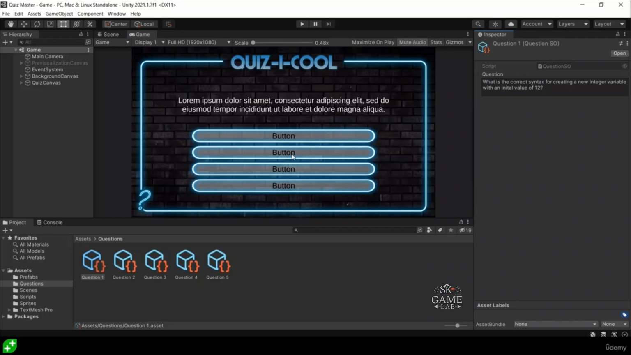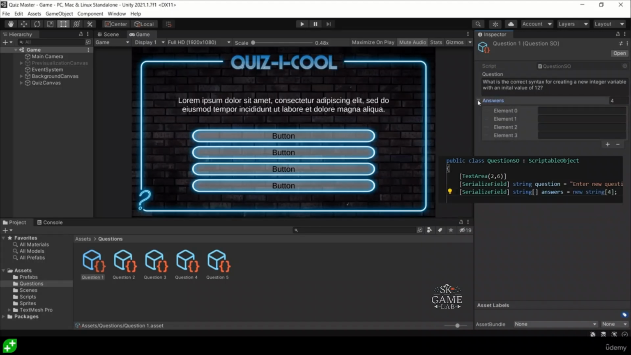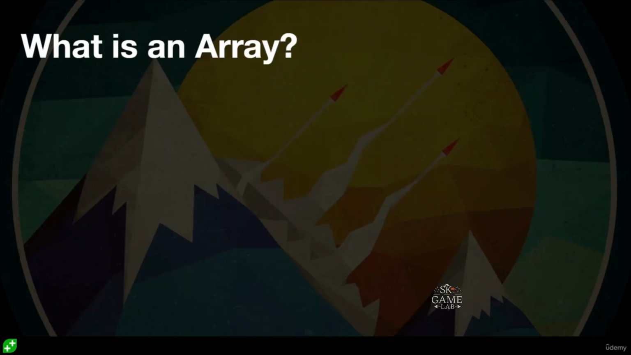Well, on our canvas, we have 4 buttons, so one for each answer. So your first instinct might be to store each answer as its own unique string. This is a perfectly fine approach, but it is a little bit cumbersome and not very flexible. So rather than doing it this way, what we're instead going to do is use something called an array. So what is an array?